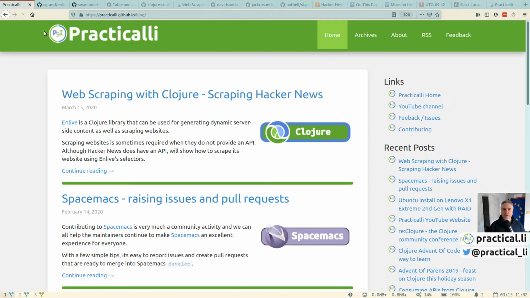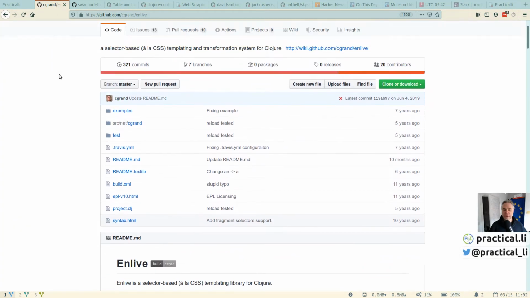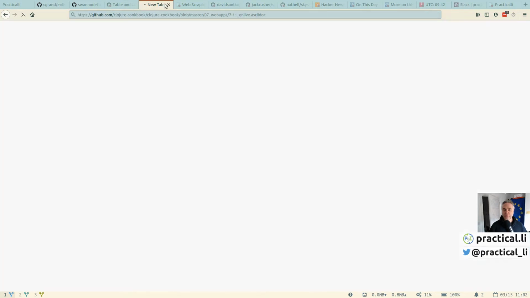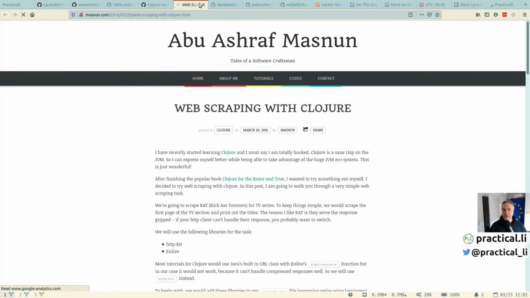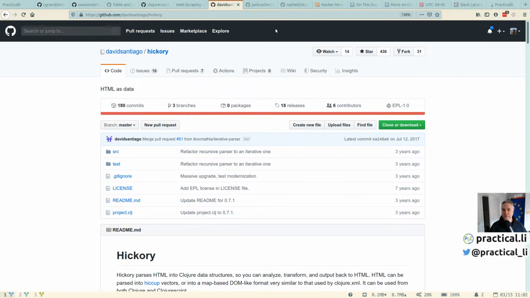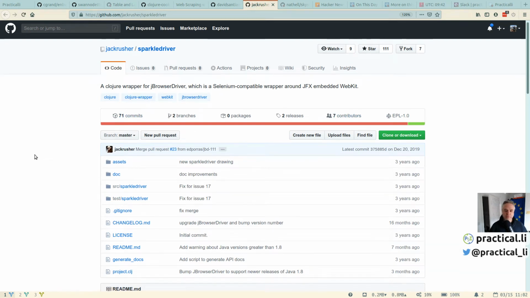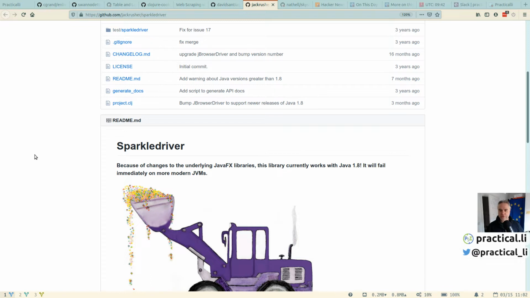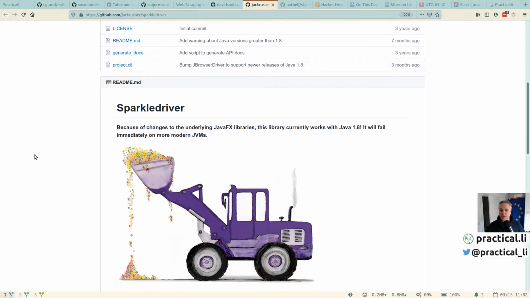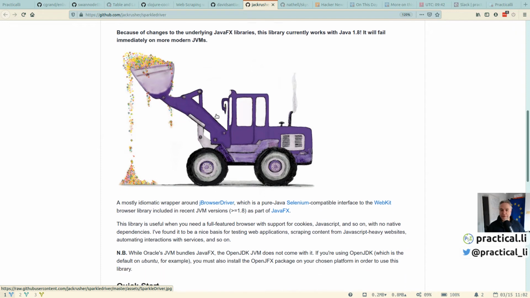So the content we're going to cover today is in the blog, under web scraping with Clojure. I'm going to do an overview blog about the various scraping tools. There's quite a lot of different ways to scrape in Clojure. There's Enlive, which we're going to look at today, and then there's Hickory, which seems to be quite popular as well. And there's Sparkle Driver, which is quite nice because it also handles JavaScript content, although there are some limitations on that as well.